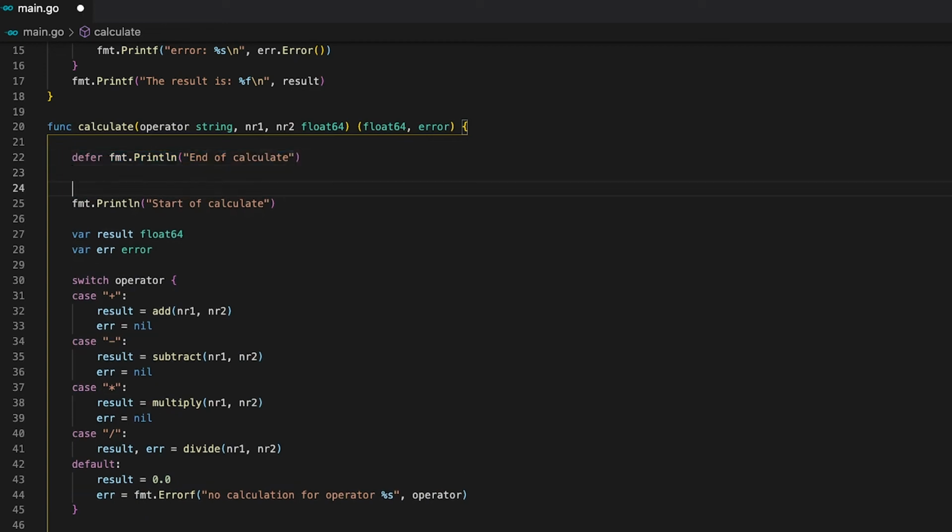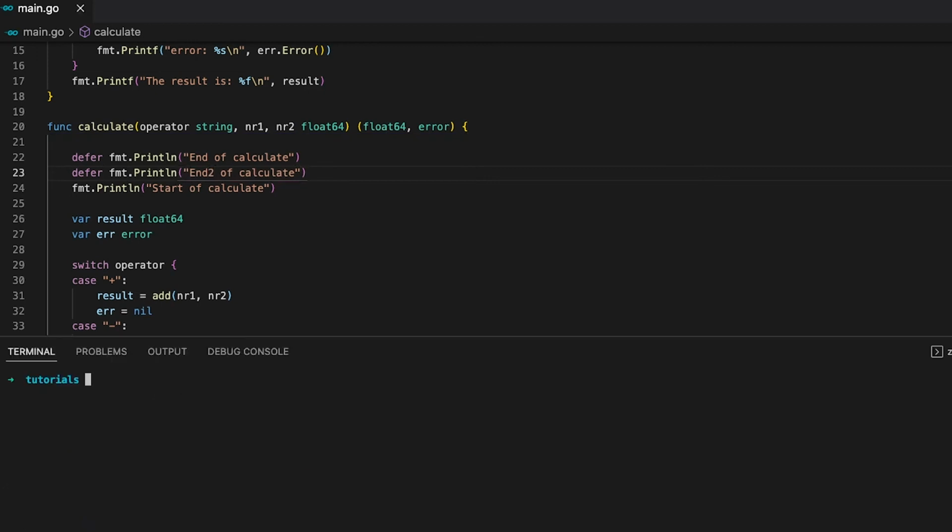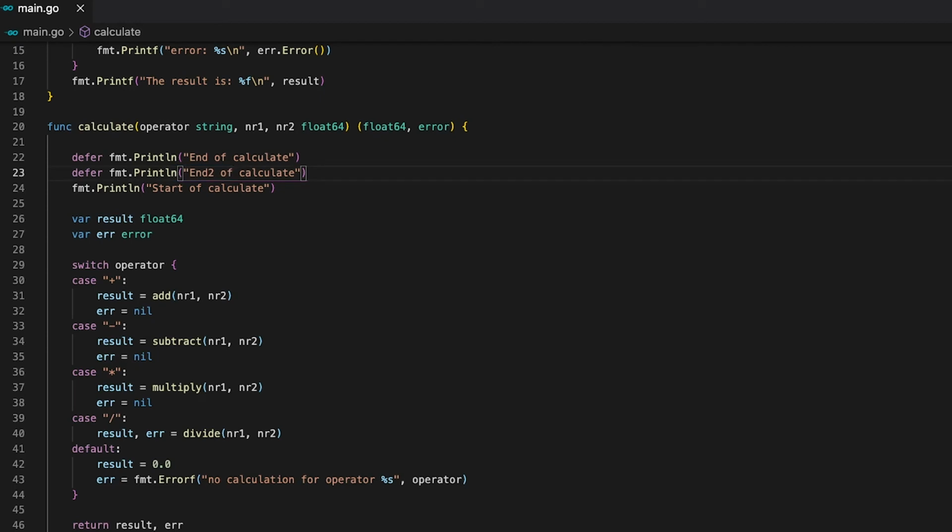But what do you think will happen if we add a second deferred function? If you run the code, you can see that the print statements are in correct order, whereas the console output is in reverse order. So if you have more than one defer statement in your functions, make sure that you keep in mind that their execution order is reversed.